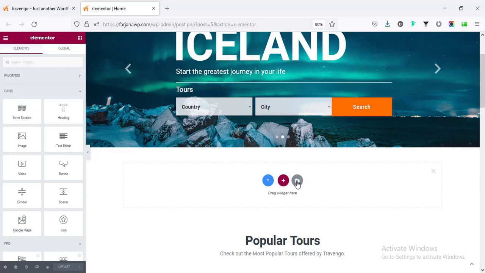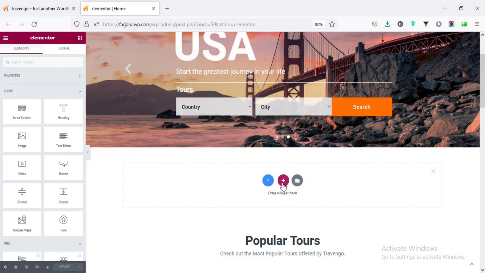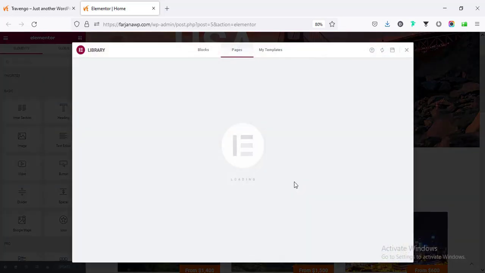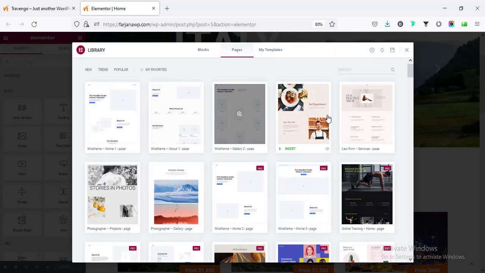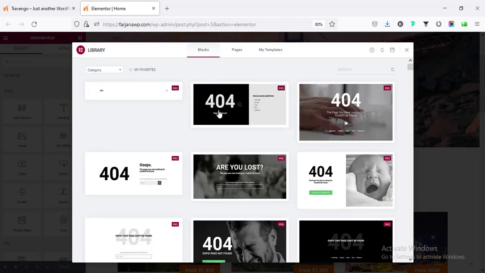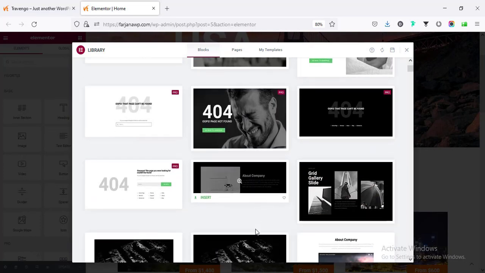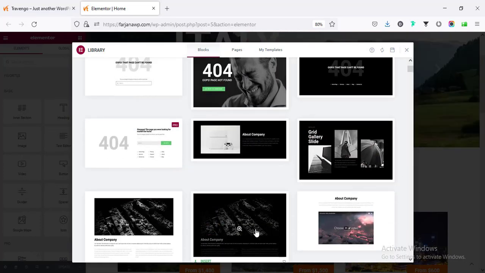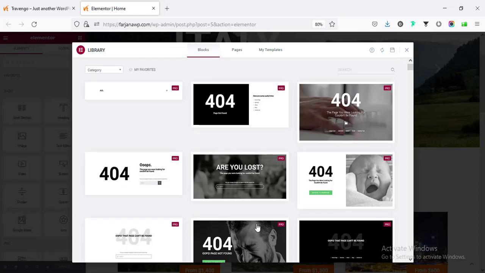One is we can import any template for any section, or the second way we can create it from scratch. So if I try the first one, add template, here it is showing some pre-made layouts or pages from Elementor. And also if I go to blocks, here we will also find some specific sections or section designs. So we can also use these as specific sections inside any page.